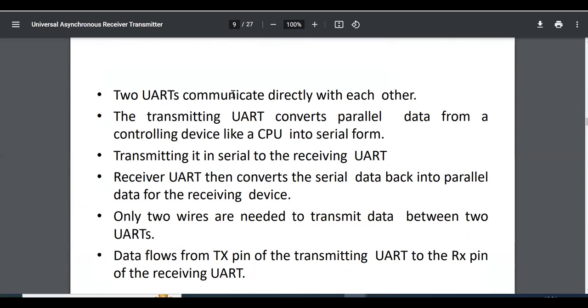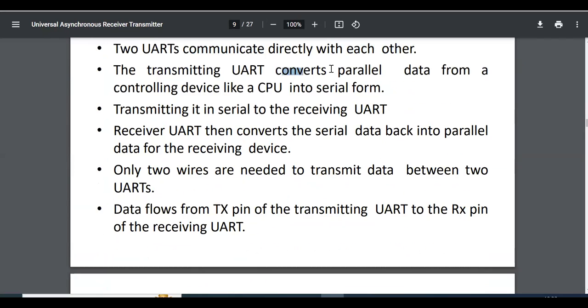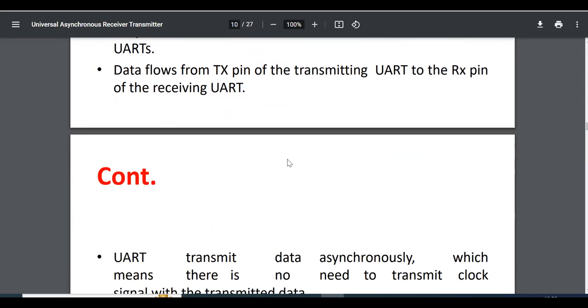Two UARTs communicate directly with each other. The transmitting UART converts parallel data from a controlling device like a CPU into a serial stream, transmitting it serially to the receiving UART. The receiver UART then converts the serial data back into parallel for the receiving device. Okay, what does that mean?